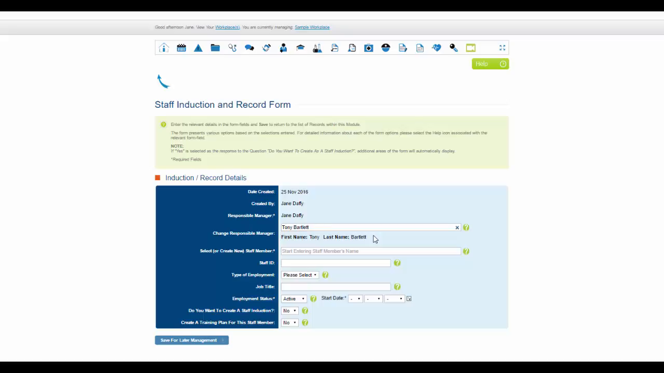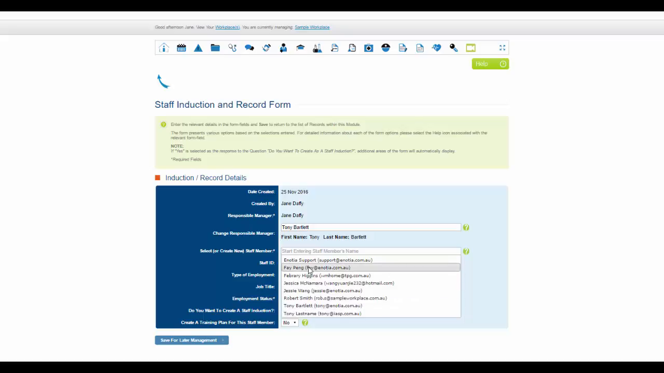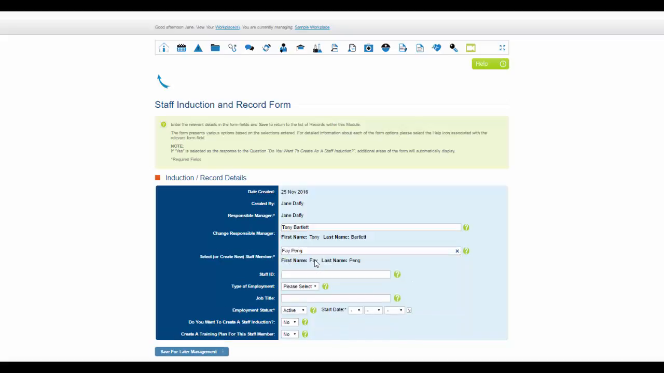The next field allows selection of an existing user with access to this workplace or creation of a new user. Placing your cursor in the field displays the list of users with access to the workplace. Entering the name narrows the options for selection. If you select an existing user from the options, their first and last name appear below the input area.